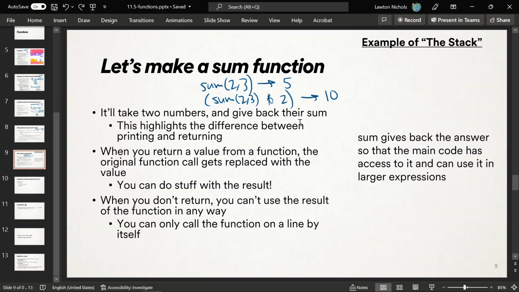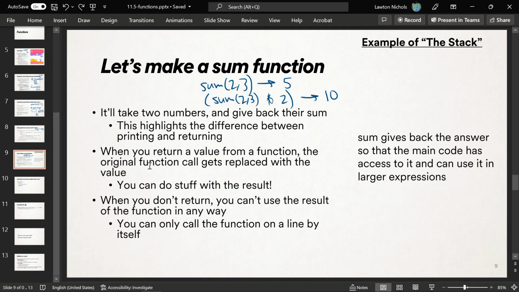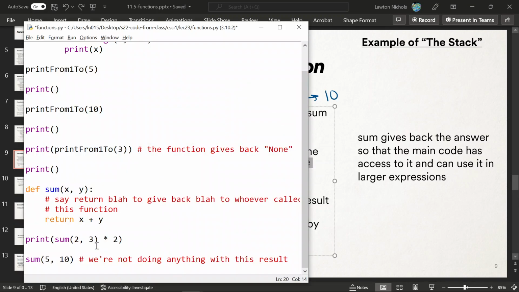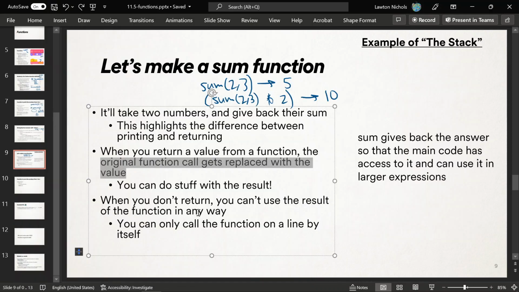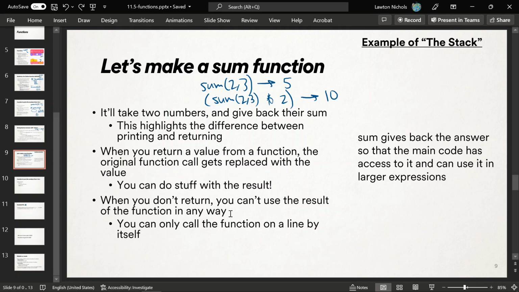Okay? It's called the stack. So first, let me read these bullets, make sure that I have said them word for word, just so that we don't miss anything. So yeah, when you return something from a function like we were doing here, in sum, we gave back an answer to whoever called us. Okay? When we did that, the call to our function gets replaced with the value that we gave back. So this is getting replaced with 5, and we're allowed to do stuff with that 5 because it's just going to be replaced with it. For all intents and purposes, this call is the number 5. It's going to give it back. Okay? So we can do stuff with the result in a bigger expression. All right? That's the idea.